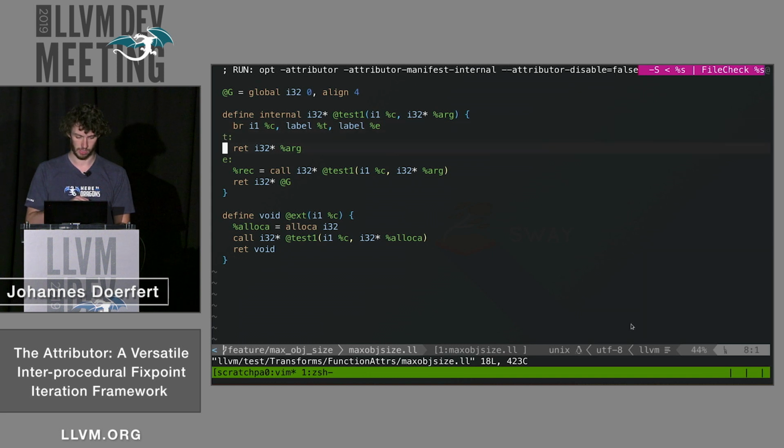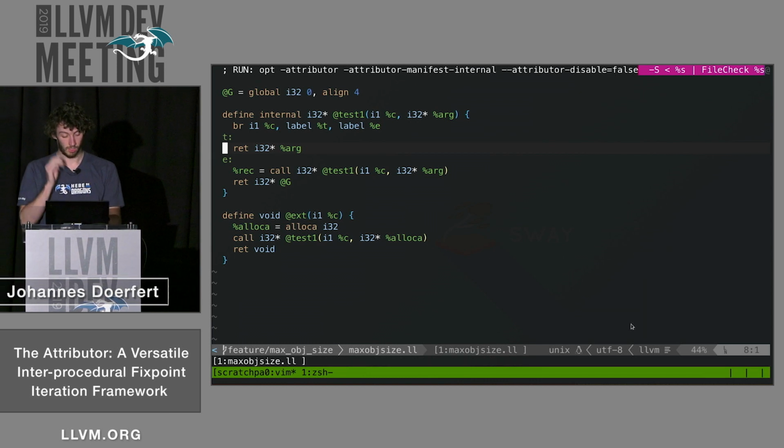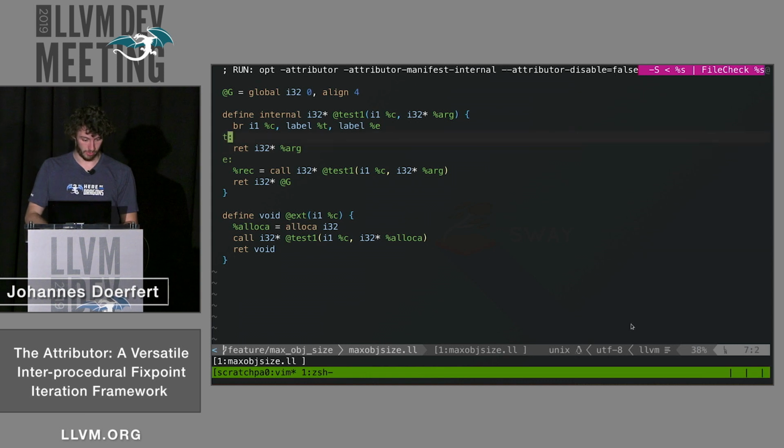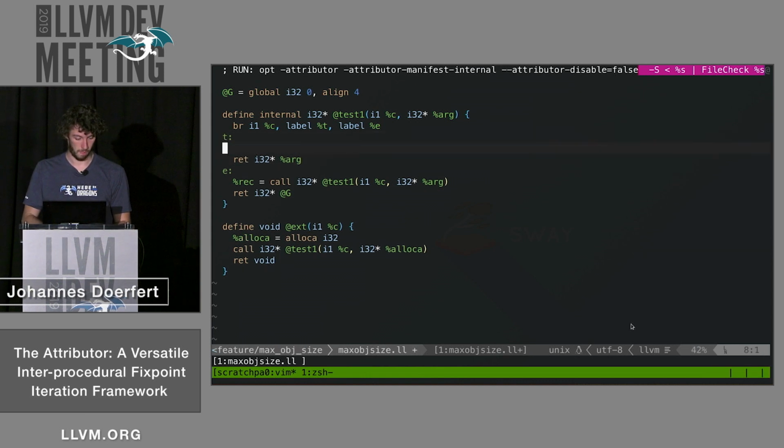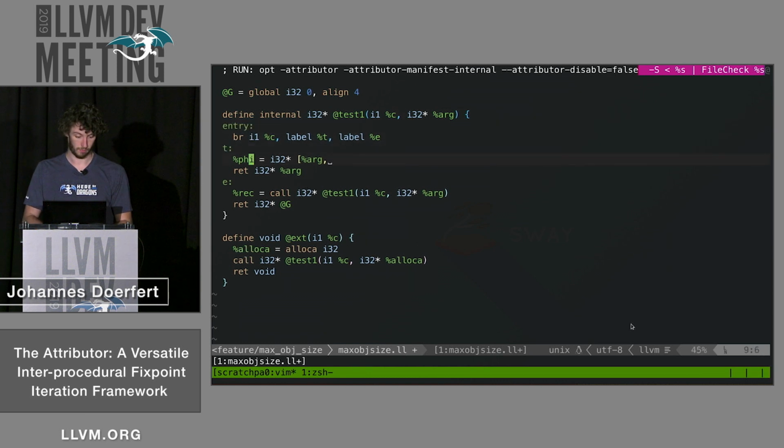Let me find an example. Now, I have to come up with something, huh? So. i32 pointer. And otherwise we take phi t.